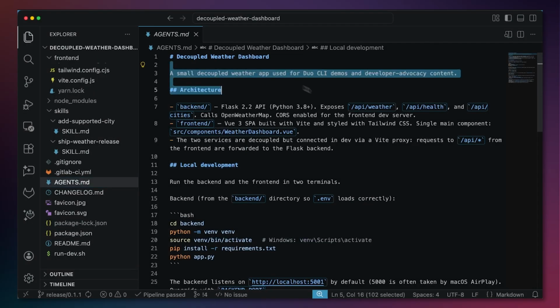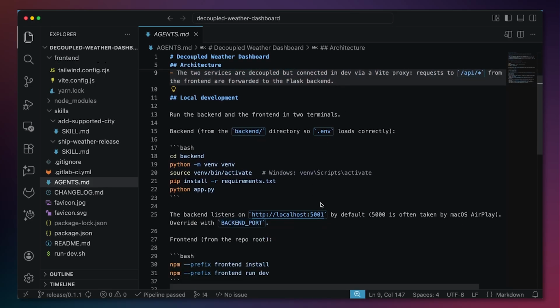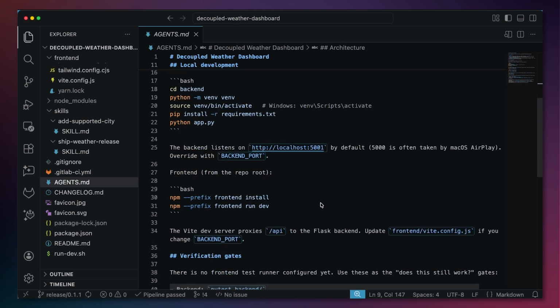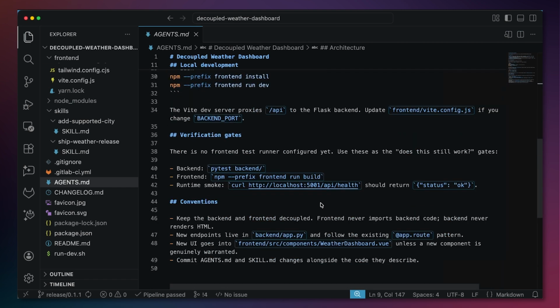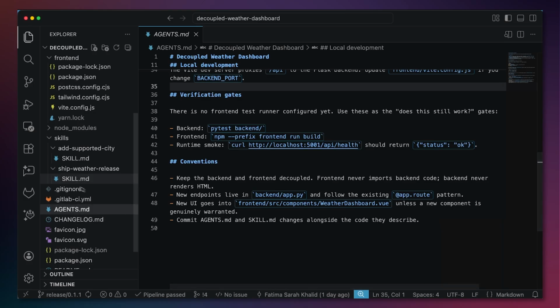At the root of this repo, the agents.md gives Duo the big picture map: a Flask API on port 5001, a Vue, Vite, and Tailwind front end, and how we run each of them, and that the Vite dev server proxies API calls back to the backend so the two services can stay decoupled but connected.